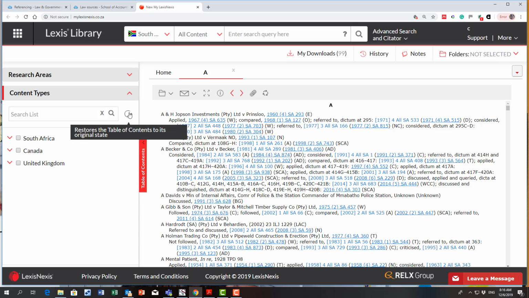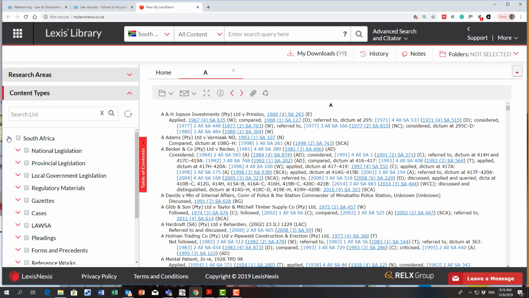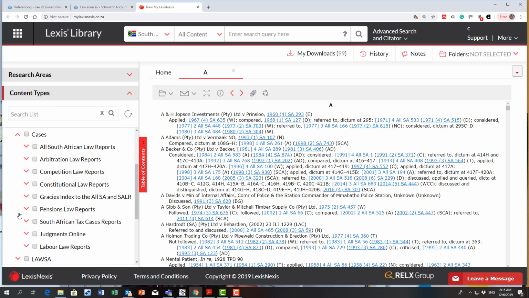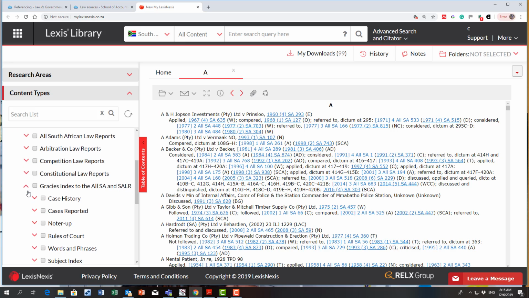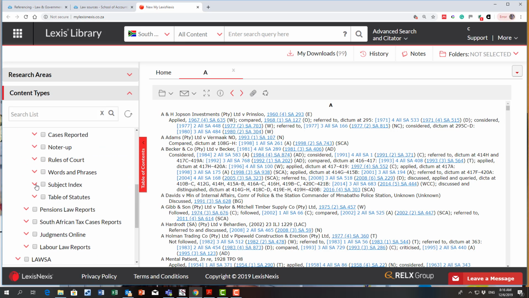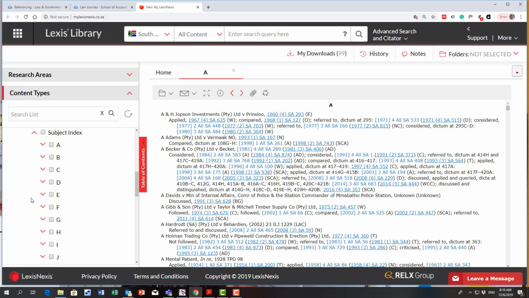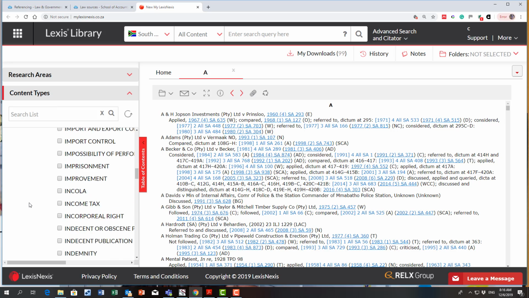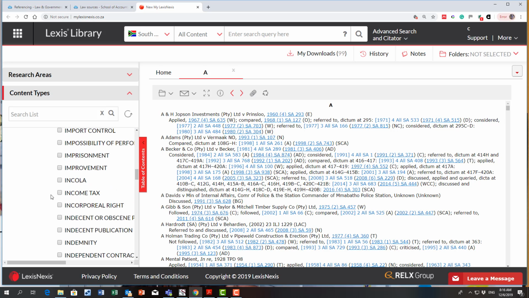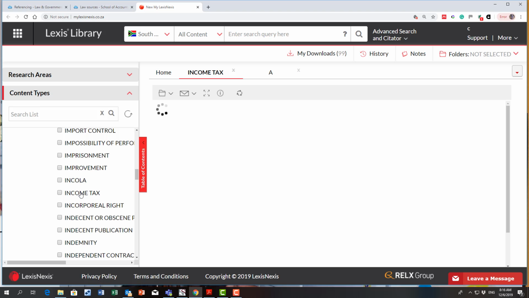Let's move back to the table of contents by refreshing it, selecting South Africa again and cases. And obviously we're going to select the index to the All South African Law Reports and South African Law Reports. We're going to move past the Noter Up and go straight to the subject index. Again, you can see here that the subject index is alphabetized. So if we are looking for court cases that deal with a specific subject matter, let's take income tax. We select I and move through all these subject entries until we get to the one that's relevant.